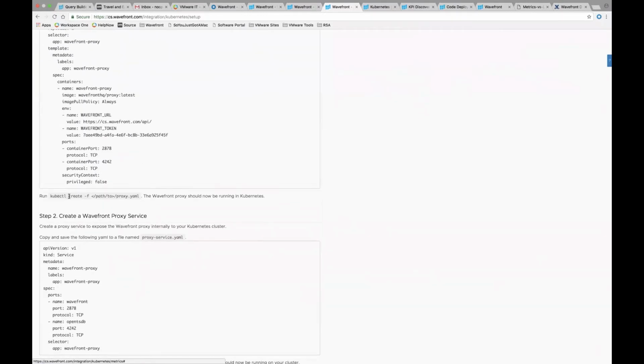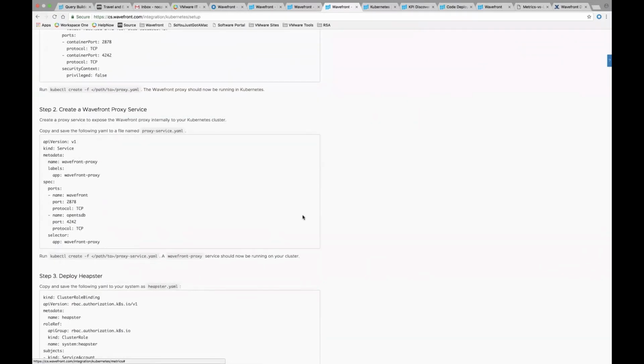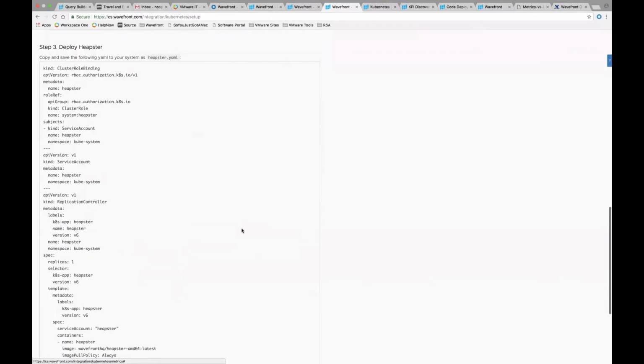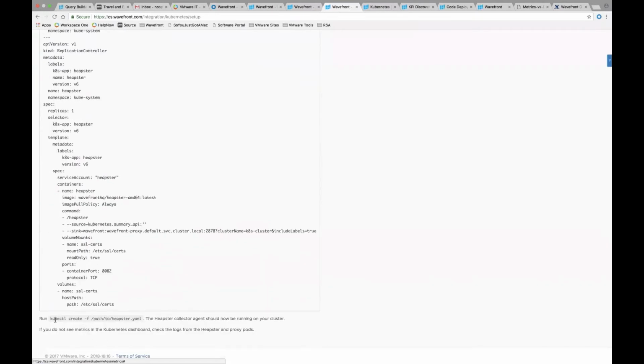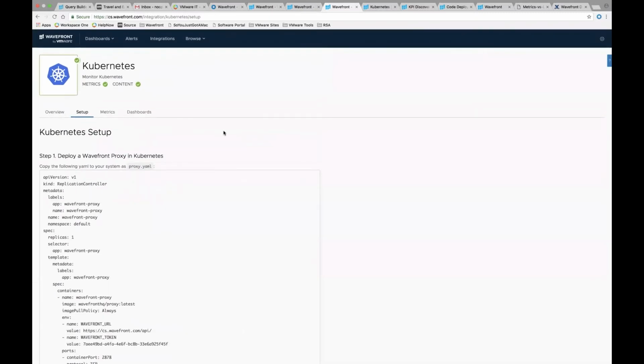Then you're going to run kubectl and give it the path to your proxy.yaml file. You're going to create some kind of Wavefront proxy service, and the same really holds true here. And then you're going to deploy Heapster in very much the same fashion, where you'll have a heapster.yaml, and you're going to do kubectl create given that Heapster YAML file. And this is extremely consistent. You can literally copy and paste from this page.